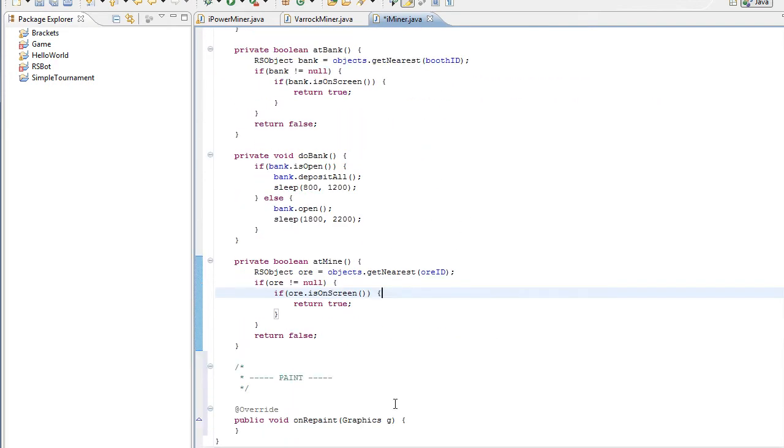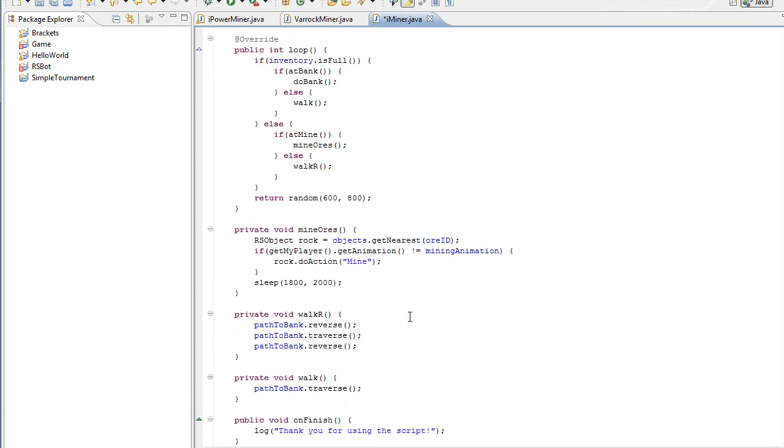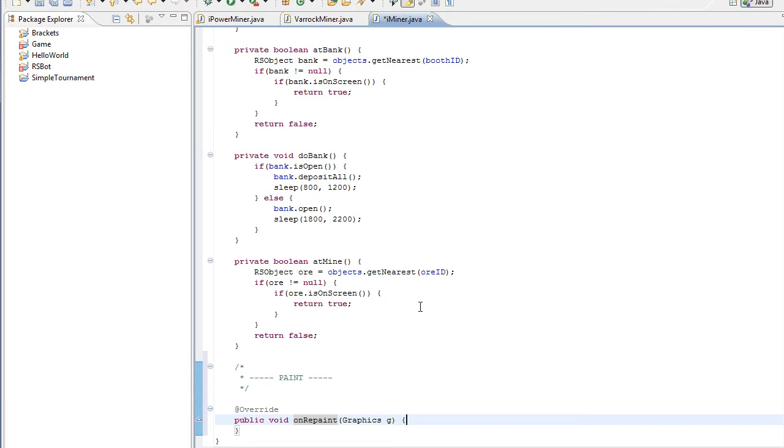First of all, I have to explain that the onRepaint method is totally independent from the rest of our script. Whilst the rest of our script runs again and again, and the sleep times pause the script momentarily, the onRepaint method is independent and will run continuously even though you put sleeps into your script. It will still continue to update.